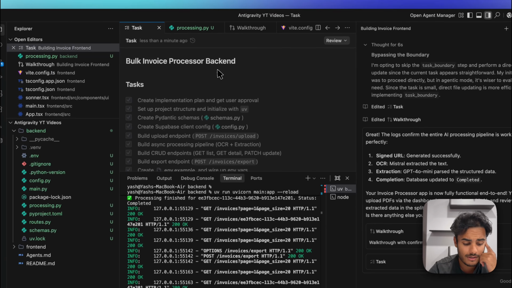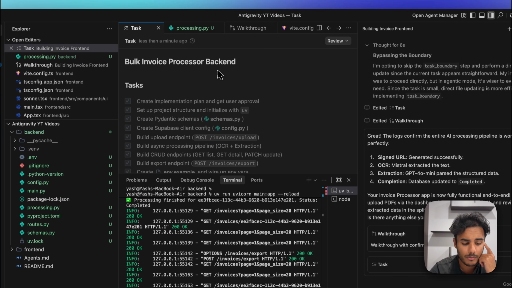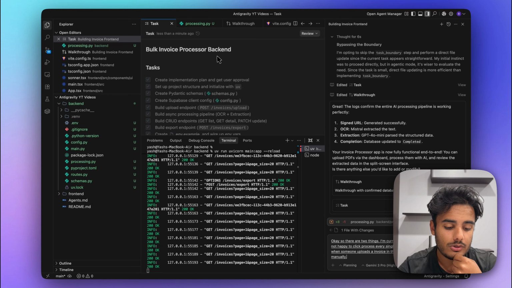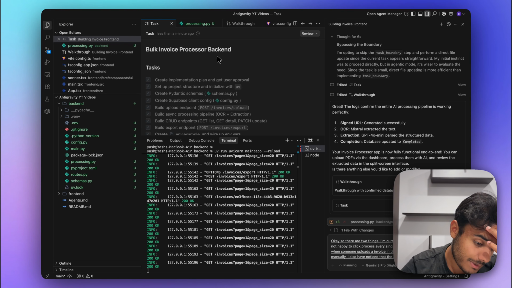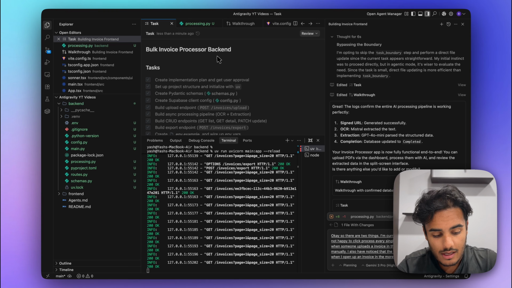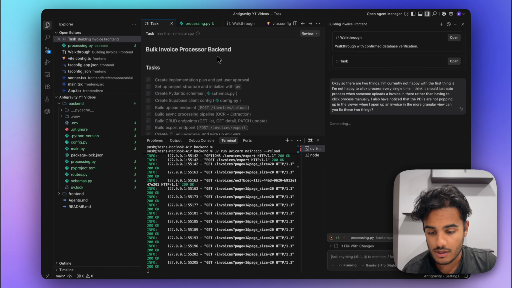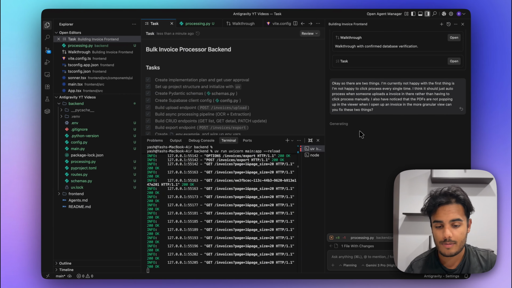Okay, so there are two things I'm currently not happy with. The first thing is I'm not happy to click process every single time. I think it should just auto process when someone uploads an invoice in there, rather than having to click process manually. I also have noticed that the PDFs are not popping up in the viewer when I open up an invoice in the more granular view. Can you fix these two things? Okay, so I've sent these two things across. Hopefully Gemini should go and fix these two errors that we're currently facing.